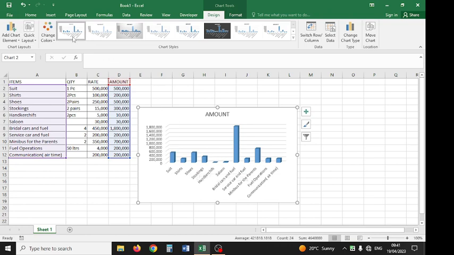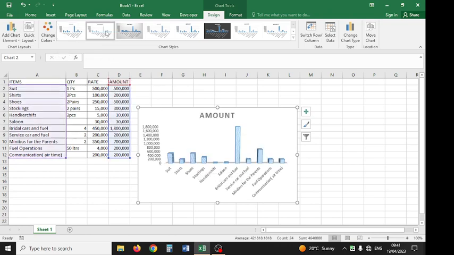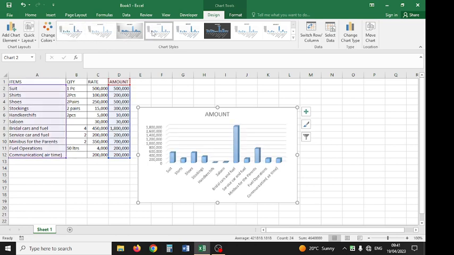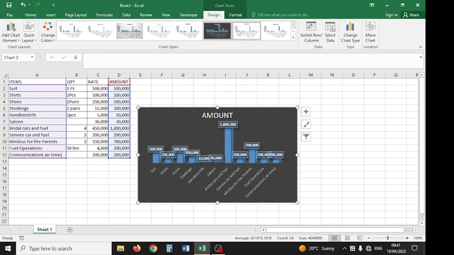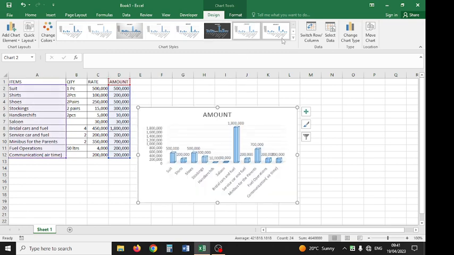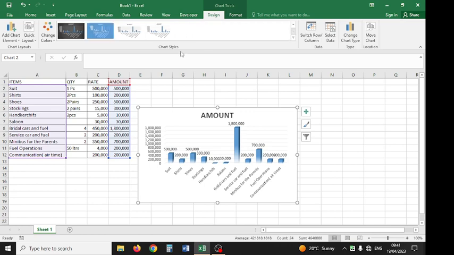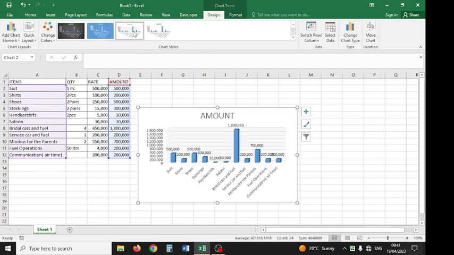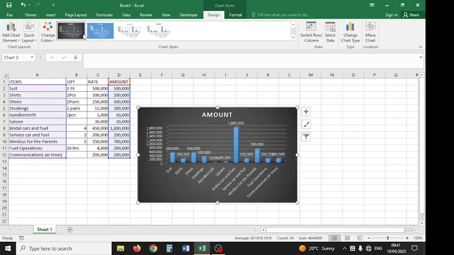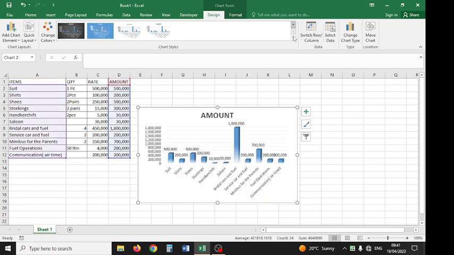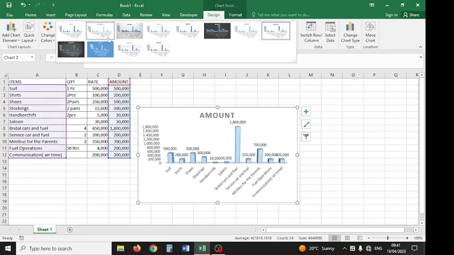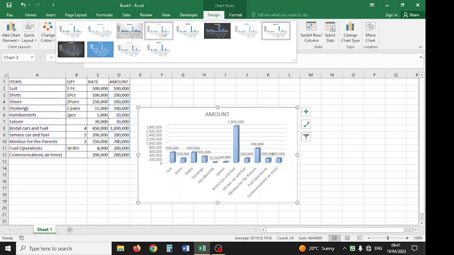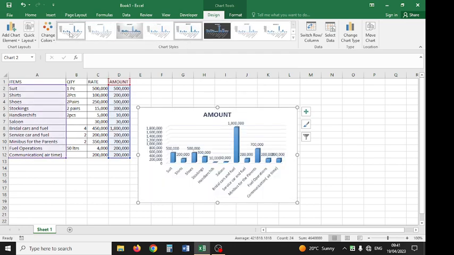Then we have here chart styles. You can pick a chart style of your choice. Some styles even give you associated values. So it's up to you to choose which style looks good or fits your taste. I think that is good. So those are the designs.